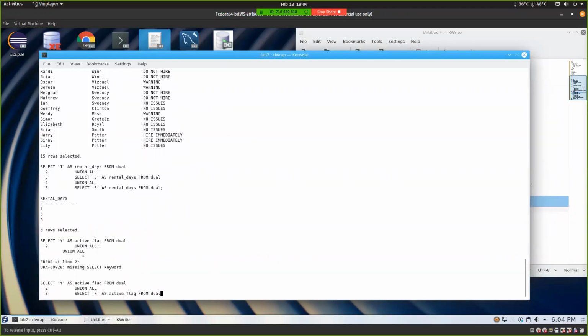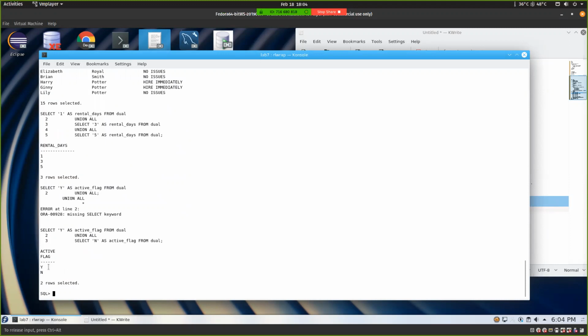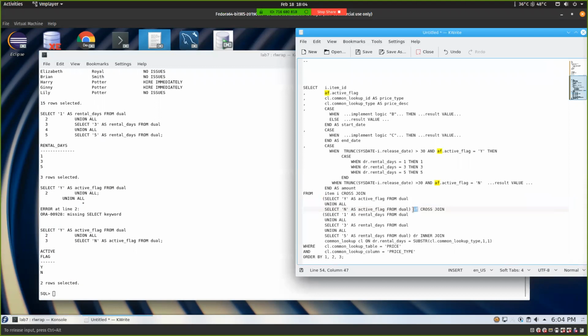If you remember right, I said that's where that dual table really comes in handy. So there's our active flag and it's called AF.